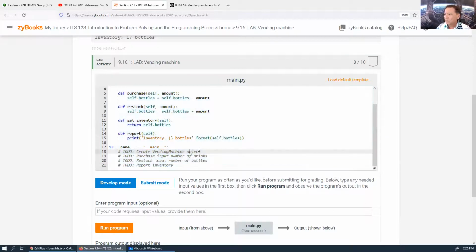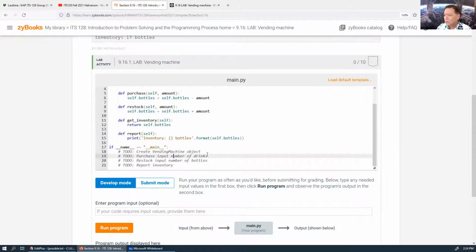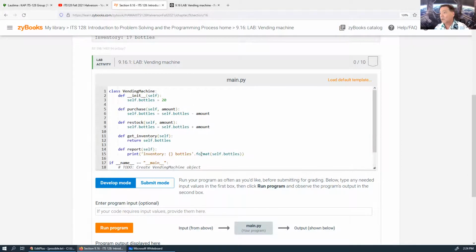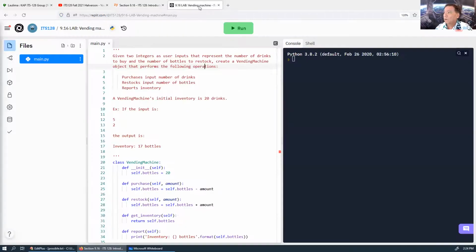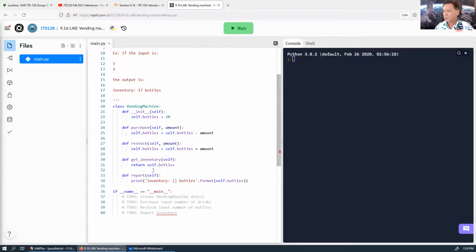Create the machine object, purchase the input number of drinks. I don't even know what that means. Well, I guess I'll figure it out. Let's start. This is the vending machine class. We already have the class, so we're just going to use it. The first thing is to create a vending machine object.